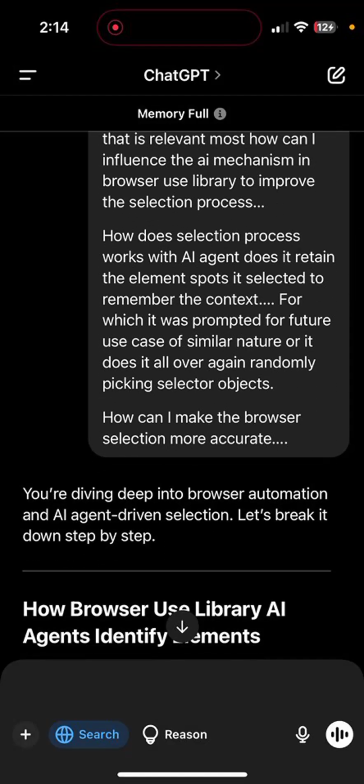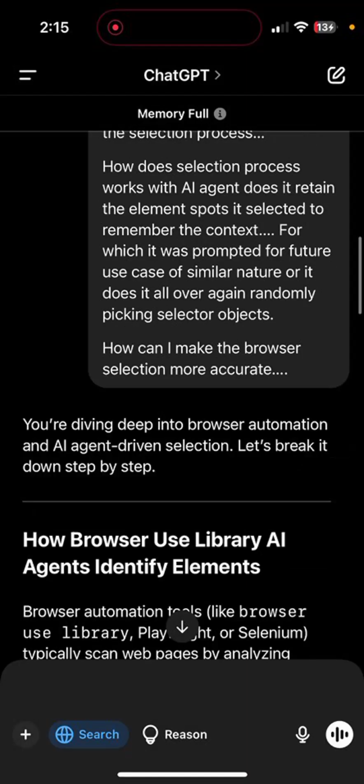How does the selection process work with AI agents? Does it retrain the element spots it selected to remember the context for which it was prompted, for future use cases of similar nature, or does it do it all over again, randomly picking selector objects? How can I make the browser selection more accurate?